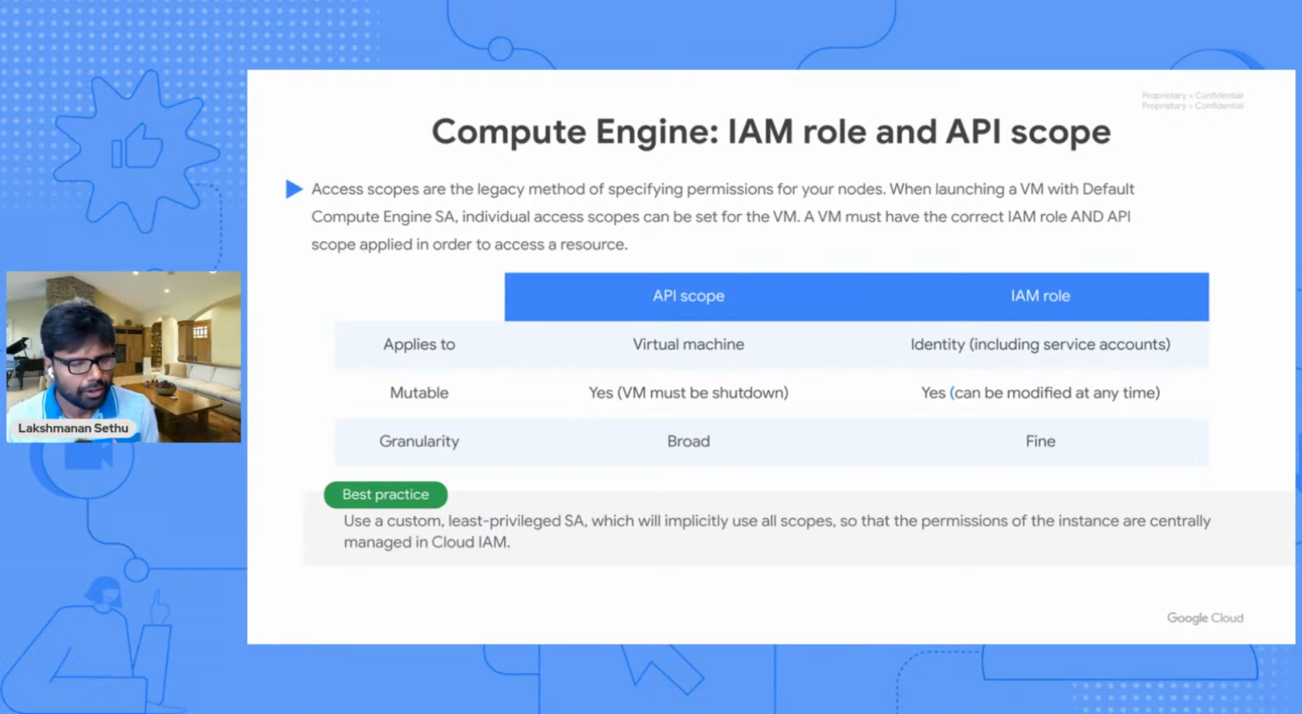And granularity: we talked about permission granularity. IAM is very specific. You can choose a specific IAM role for your VMs. For example, if you're only looking for Cloud Storage, you can choose only the Cloud Storage viewer or editor objects role. So it's very specific, whereas granularity is very broad for the API scope. So the best practice is to use a combination of both. Make sure you use a custom designed or specifically least privileged service account for your use case, with a combination of API scope and IAM role.